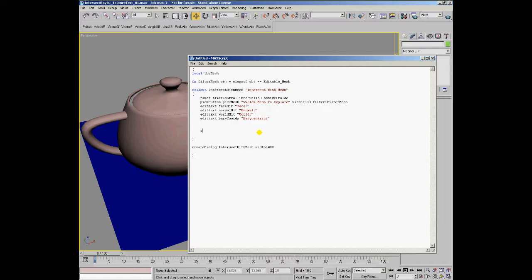For all these controls, we can provide an event handler. In the case of the pick mesh button, it's a pick button, so we provide a picked event handler with a single argument. This argument is going to contain the object that was picked or undefined if the operation was cancelled. So we can say if object is not undefined, in that case we want the mesh variable that we defined in the beginning to be set to that current object that was picked.